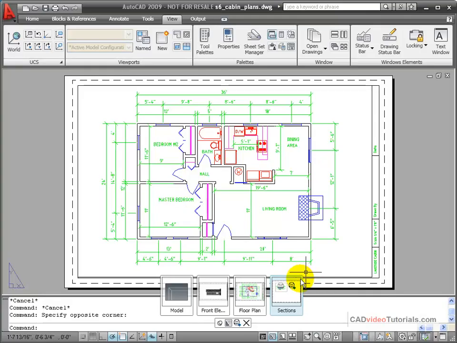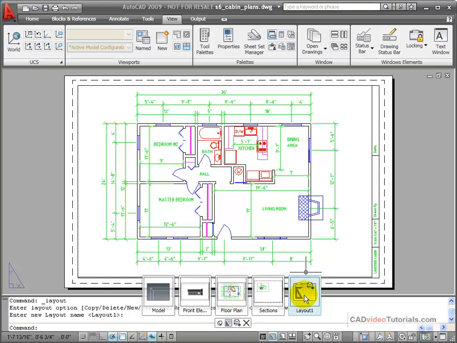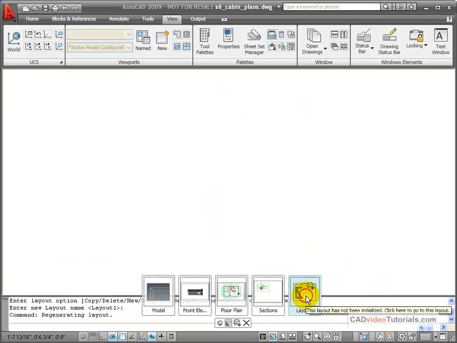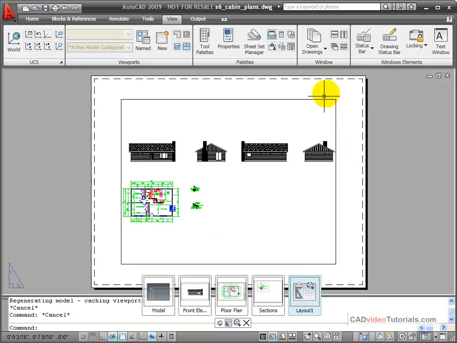I can add a new layout using the tools available in my Quick View layout. I have New Layout as one of the options available. If I click this, you'll see that a layout is instantly added to the set. When I click on this, it's given me a default paper size, and it's created a viewport so that I can set up my layout.